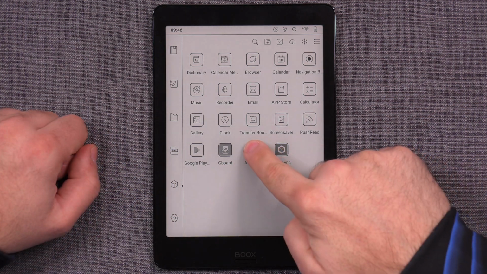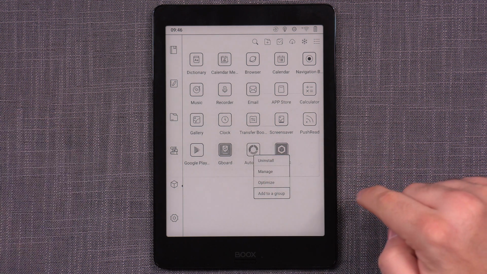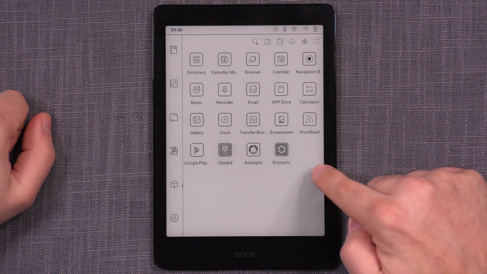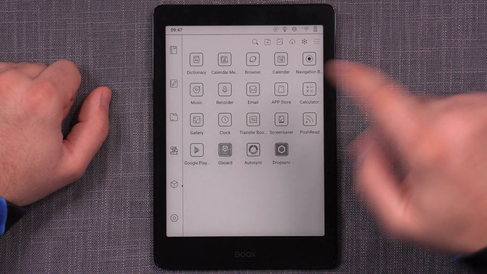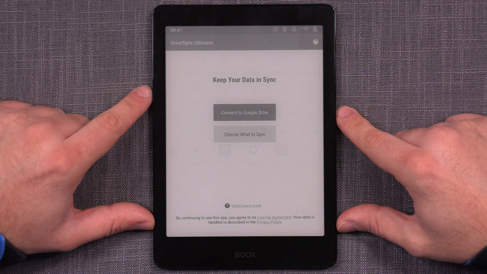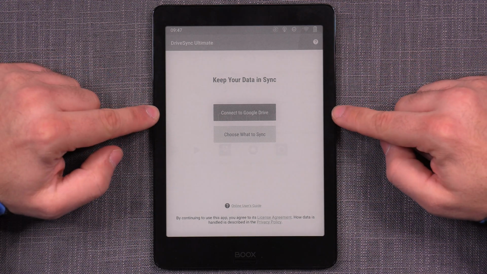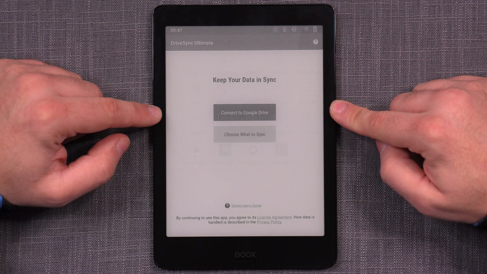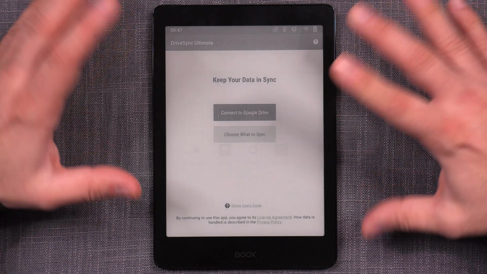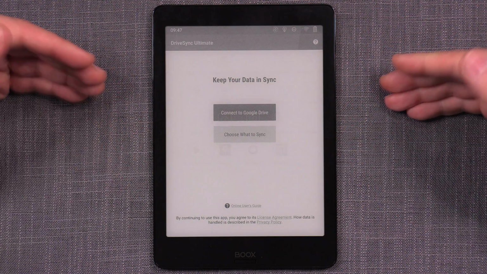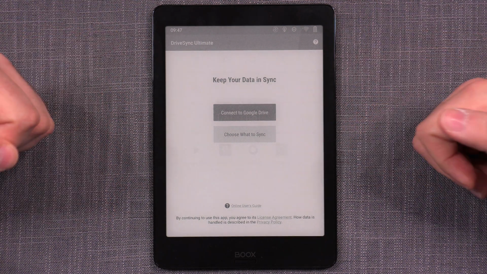As usual, we're just going to first do a long press and disable the white background. Now, there we go. And now I can go to AutoSync, and it's going to ask me two things. First is connect to Google Drive, which is something you have to do for the very first time, so it's allowed to actually go there. And then you'll go to choose what to sync and organize things. So let's set that up.